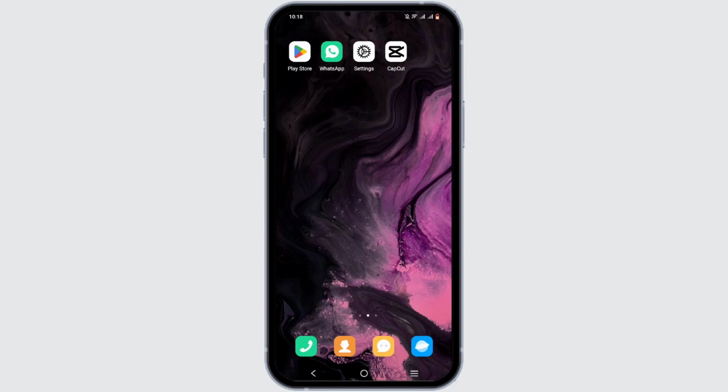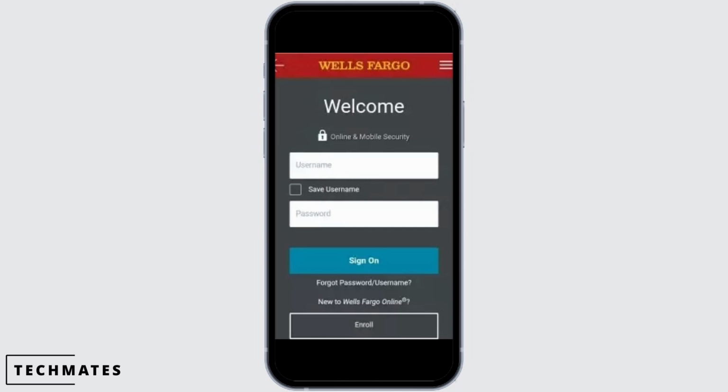To deposit your check using your Wells Fargo mobile application, it is pretty simple. All you have to do is tap open your Wells Fargo mobile banking app. Make sure that it is up to date. Firstly, sign in to your account.